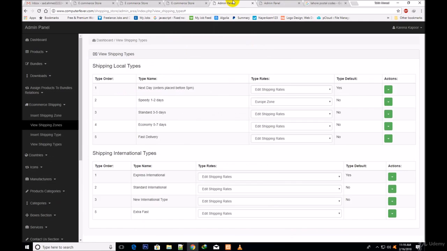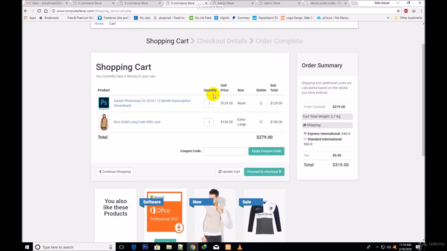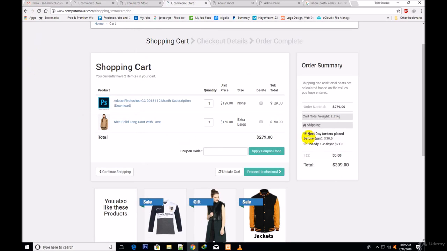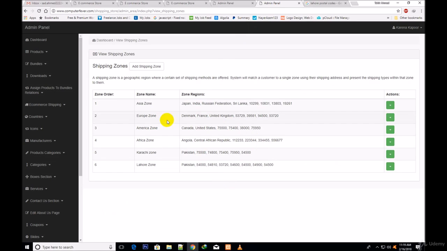So now the Europe zone price, this one, which is 1 to 2 days, will be applied over it. So I reload it, and now you can see that this price has been changed. Next day order place $30 and speedy 1 to 2 days $1. So in this way you can make different country shipping zones. You can assign the postal codes and you can limit those zones to those postal codes.